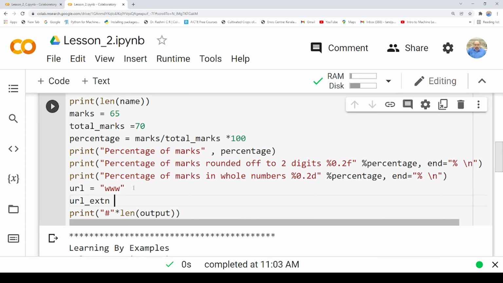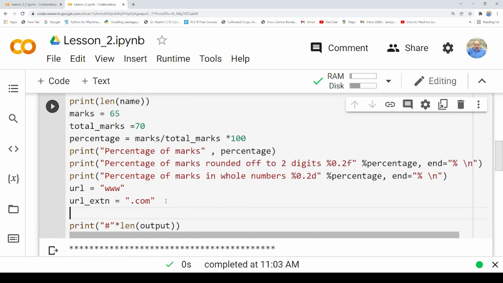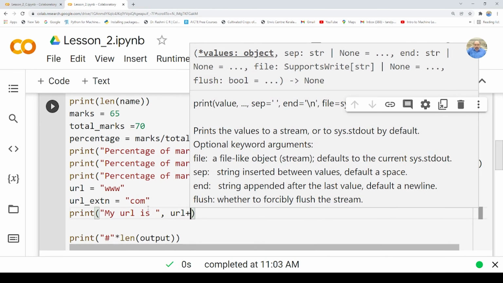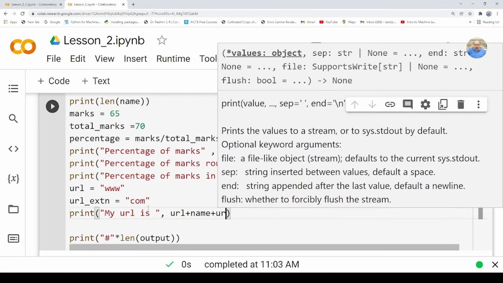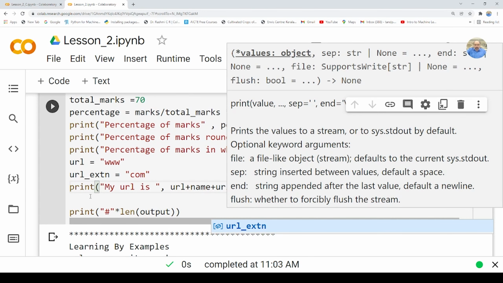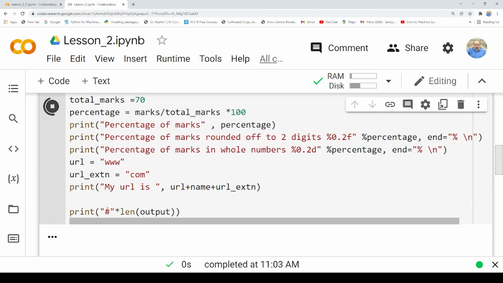Okay, I'll give it as com. Now print my URL is, okay, URL plus name plus URL underscore extn. So I get www.sumitras.com.